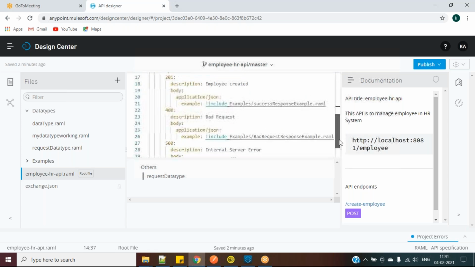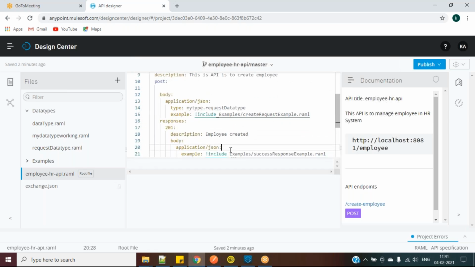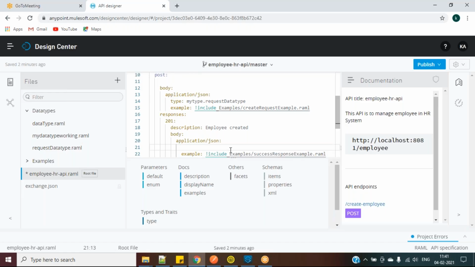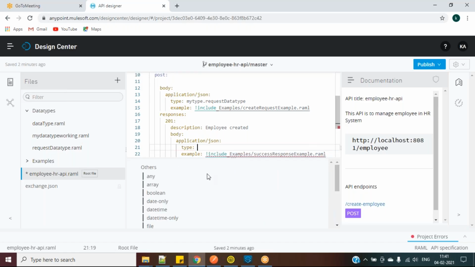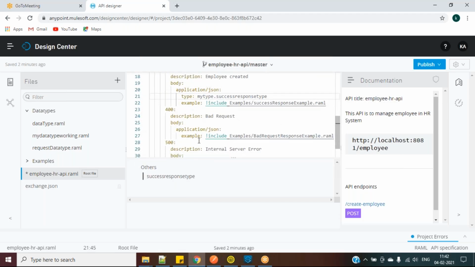Here what we were doing, I have included the type for body. Let me include this for response as well. It is very simple. All we need to give is type, and what is my type? My type should come here. My type dot, here this is a response. So I have one response called success response type. That's all. In a similar way, I have to give for other also, 400.